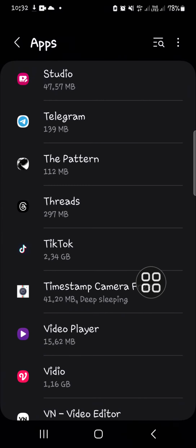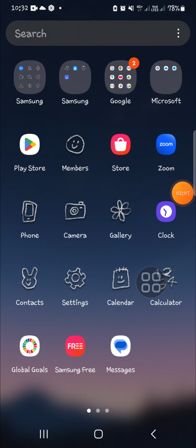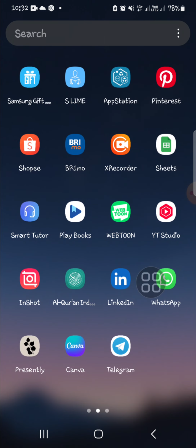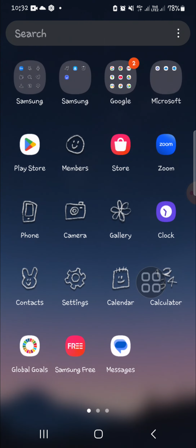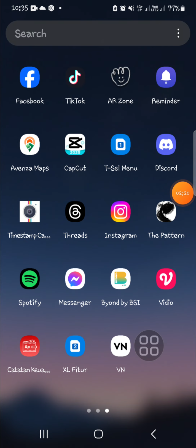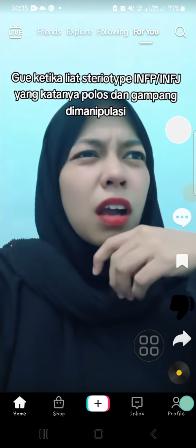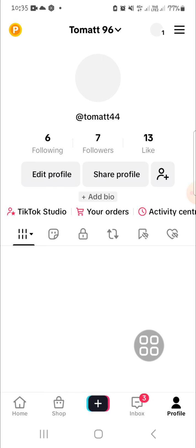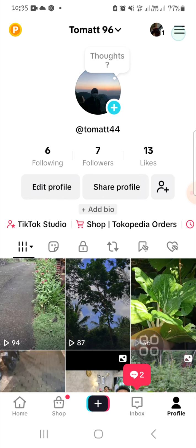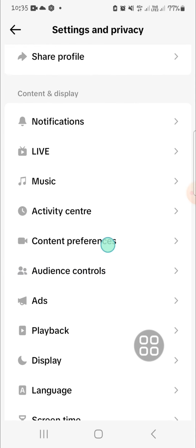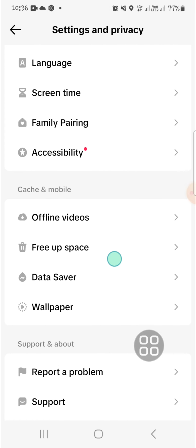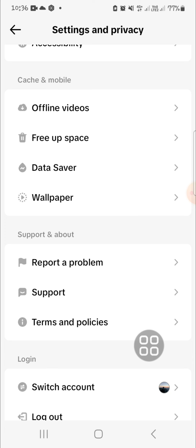Okay, and then the last method I'm going to show you is clearing the cache in the TikTok by opening the TikTok app. Wait, I'm going to open up my TikTok. Okay, this is my TikTok, and then I'm going to open up my TikTok setting. We can go to our profile first and then click on these 3 lines and then select settings and privacy, and we need to scroll down until we find the free up space.